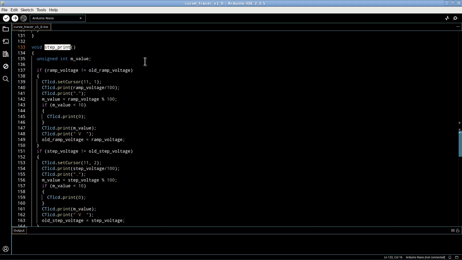Each time this function is called, it compares the current reading of a measured value with its previous reading. The display is updated only if these two values are different. The first check is performed on the ramp voltage. If the new ramp voltage is different from the previous ramp voltage, we update the voltage value displayed on the screen, including repositioning the decimal point if necessary.